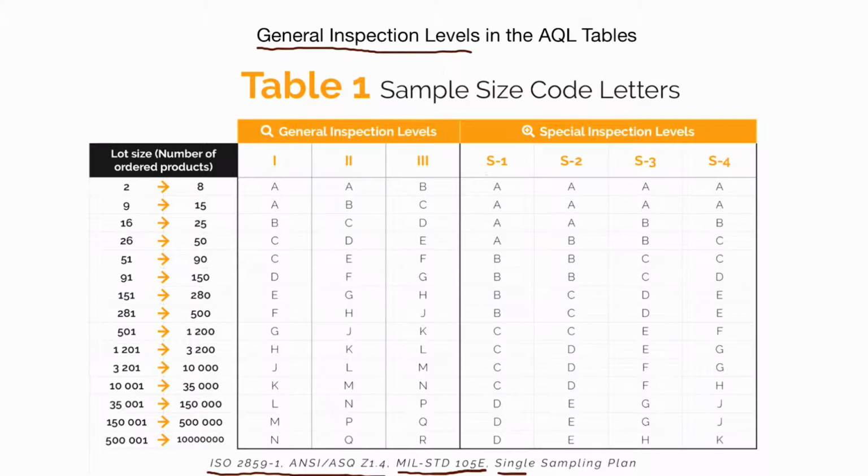All right, so you can see there are the general levels and also the special levels. We'll cover the special levels in another video. Here we're just going to look at the general levels, meaning 1, 2, and 3. Now, the standard tells us that by default we need to look at level 2. If you don't have any special information about the manufacturer, the process at play, and so on, go for level 2 in normal severity, which is exactly what we're showing here.